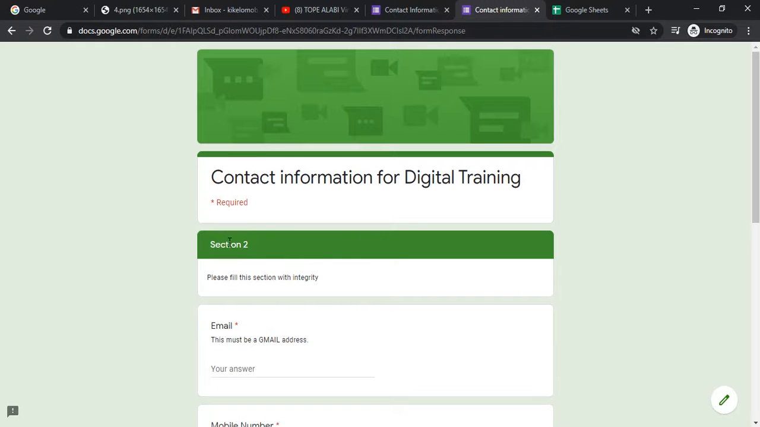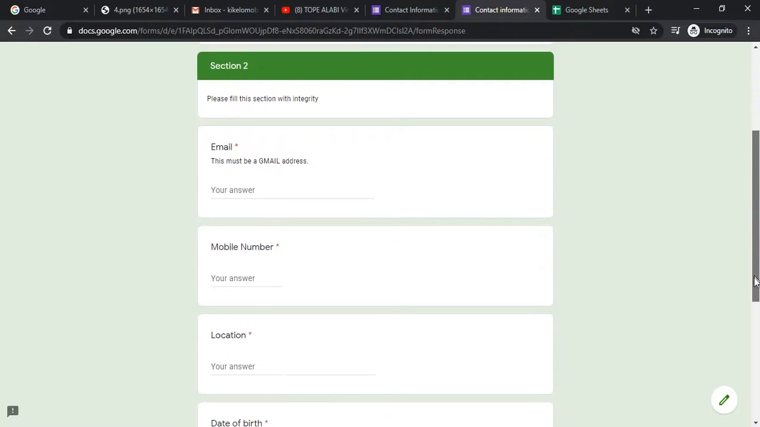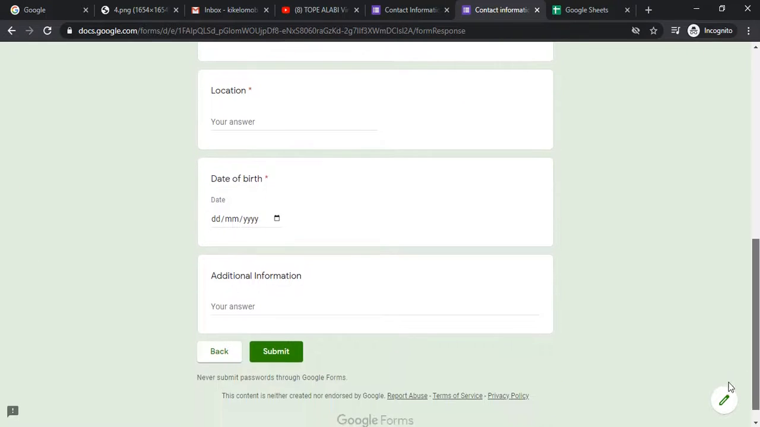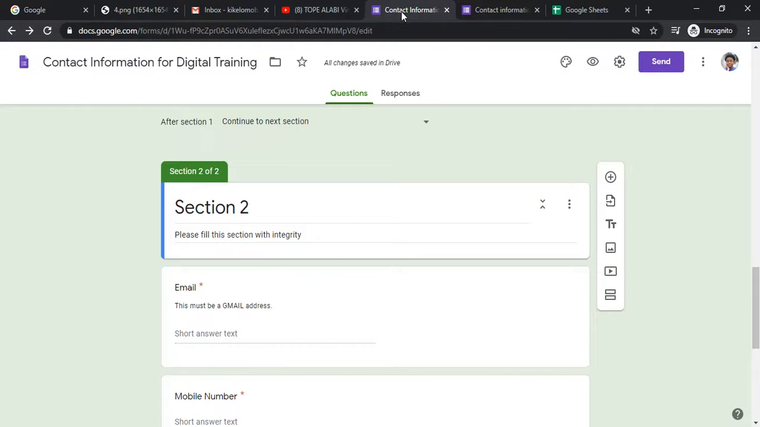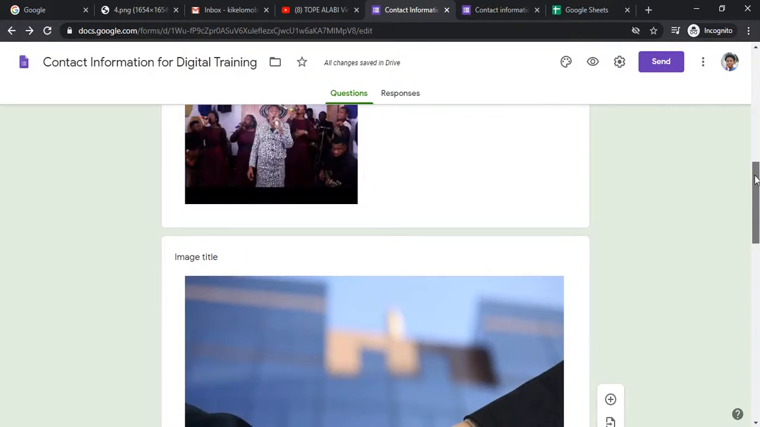So next has brought them to section 2. Please fill this section with integrity. And then email, mobile number, location, date of birth, additional information, and then they can submit. And they can go back if they want to. So that's that for our form. So we have achieved a lot already.